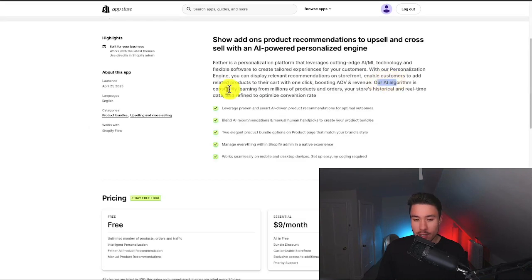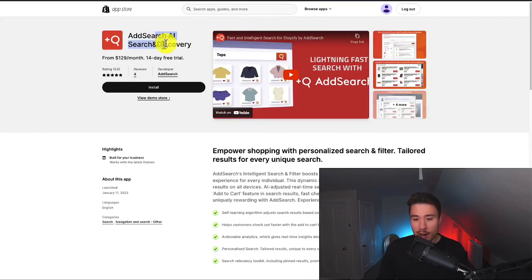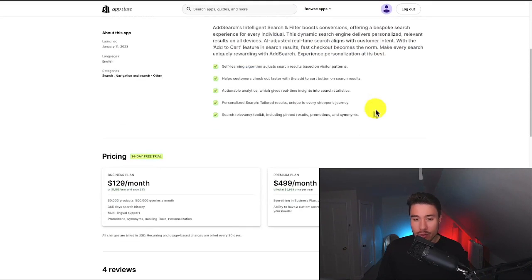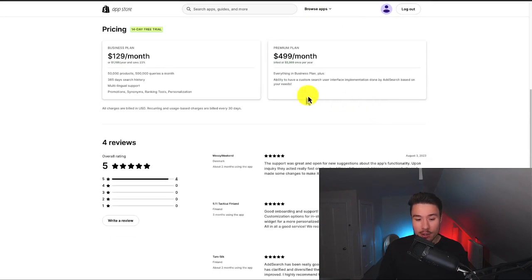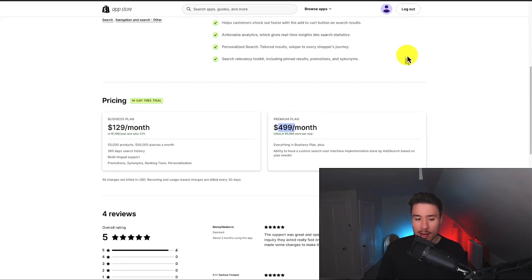They're actually using all the products and orders, and so your store's historical and real-time data refined to optimize the conversion rate. Next is going to be Search AI Discovery, so you can empower shopping with personalized searching and filtering tailored to everyone. This one's actually more expensive at $129 and $499. So the pricing is definitely on the more expensive app, especially if we just ignore this frequently bought together. And it seems that people are willing to pay a premium for this.